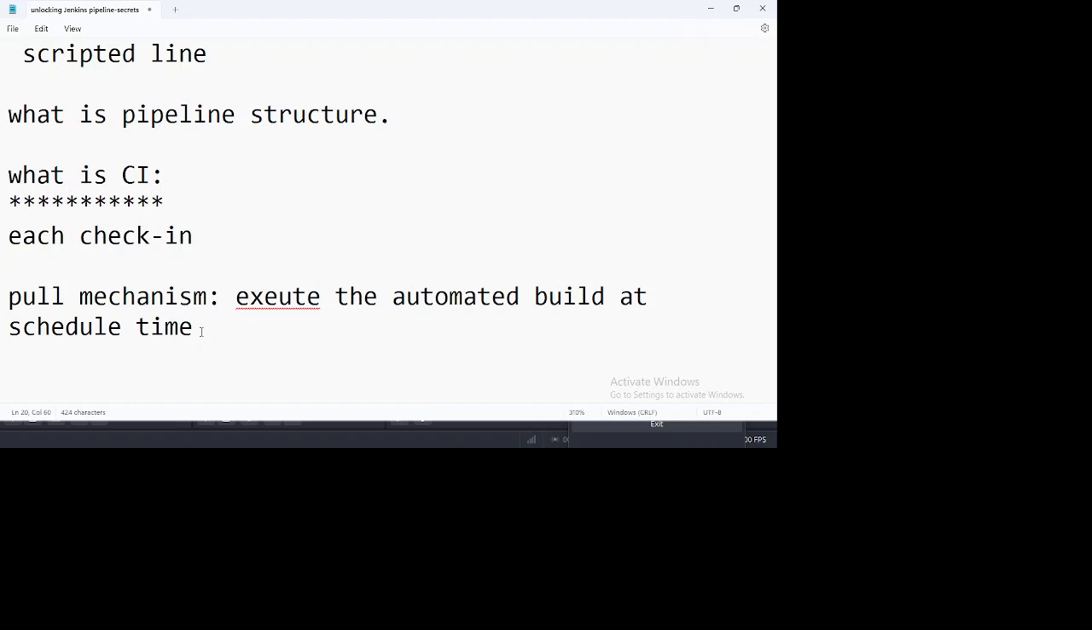If there is a change, then automatically it downloads the code and starts performing the CI operations. For example, if no such changes happen, I would unnecessarily restart my entire pipeline execution. It's a waste of time.